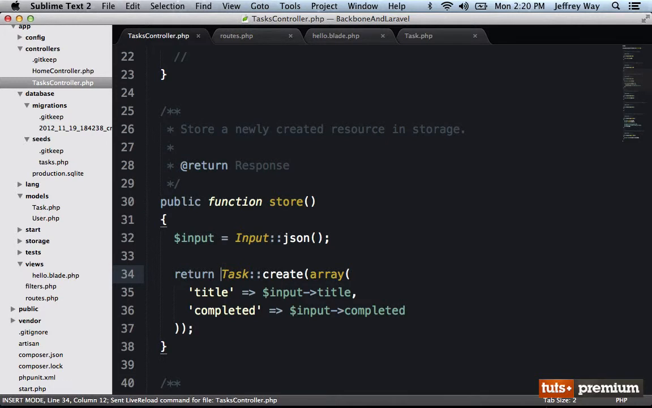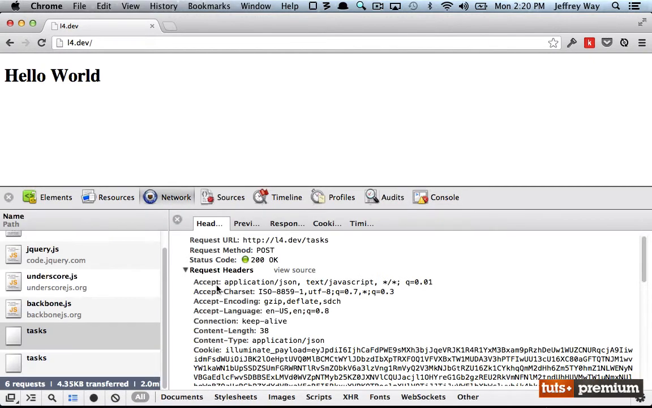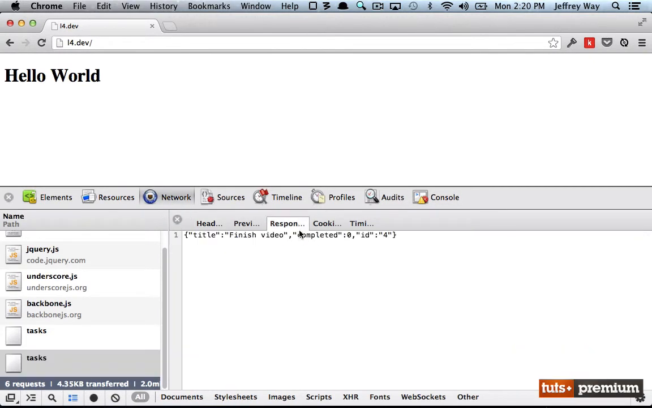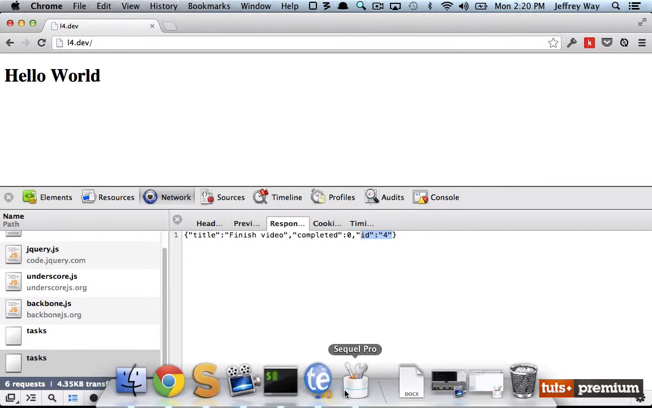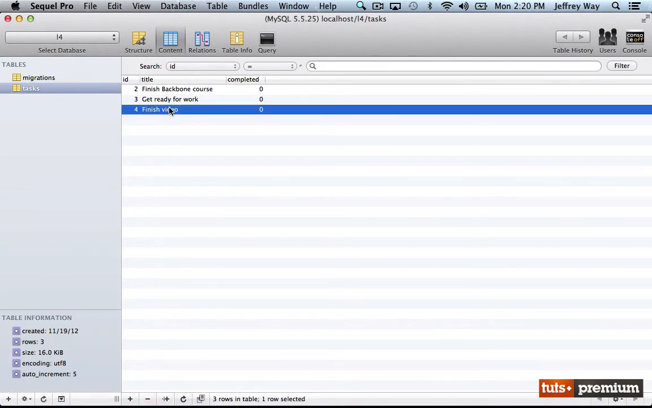All right, let's try this now. Back to Chrome DevTools, task.save again, and let's see what we got in return. Let's open this up, and in response, it did work, so it stringified the results and sent it back. But now, notice that it sent it back with an ID. And that's really important to keep in mind. First, before I continue on, let's make sure it worked. Yep, we did have finish video added.